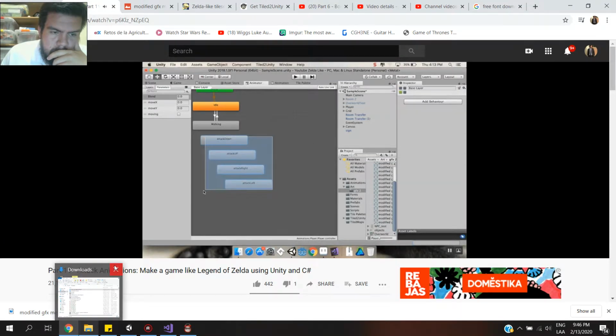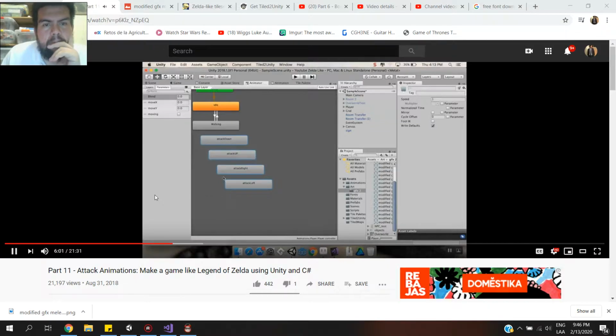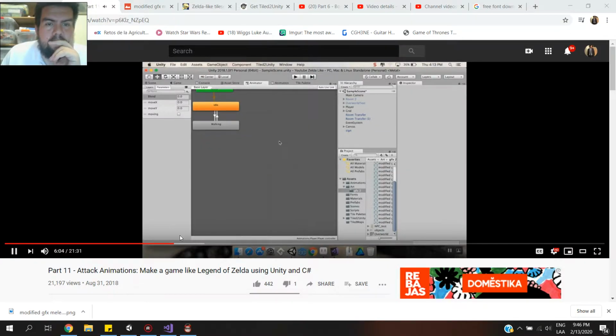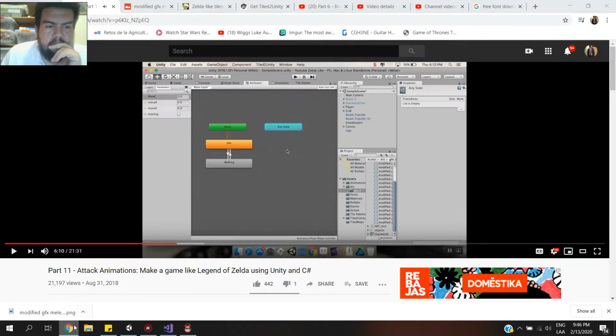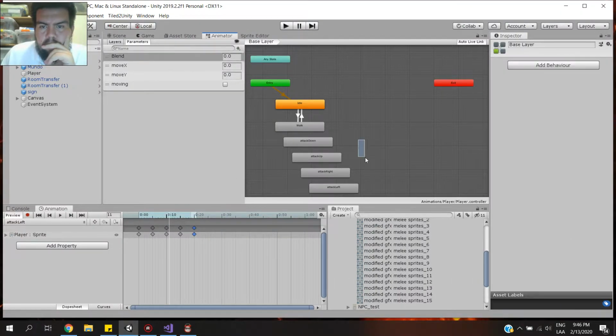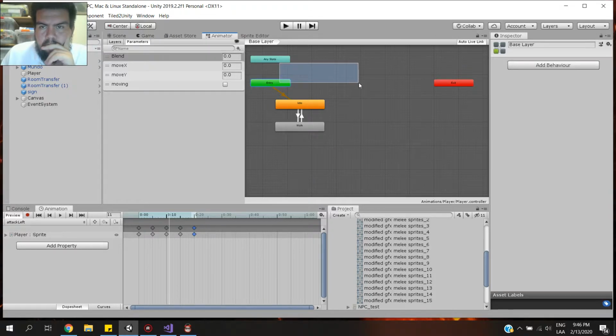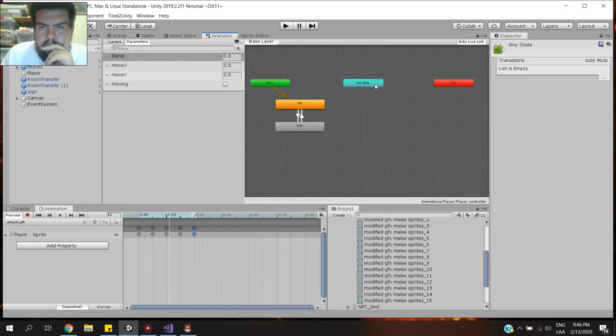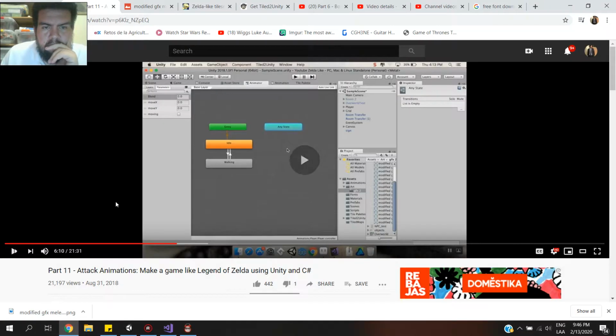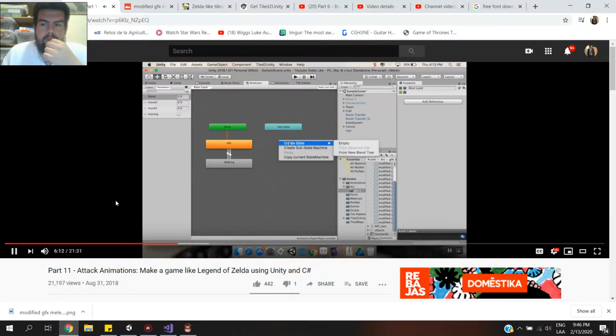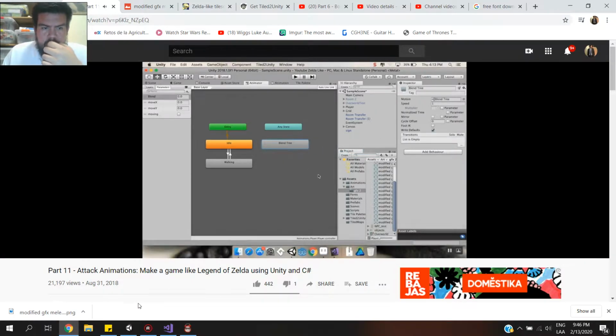Animations added. We don't need them there right now, so we can just delete them. And then from here, I'm going to move this any state marker down because I'm going to be using that in just a second. So I'm going to right click, I'm going to create a state from a new blend tree, move it right about there, and I want to call this one attack.